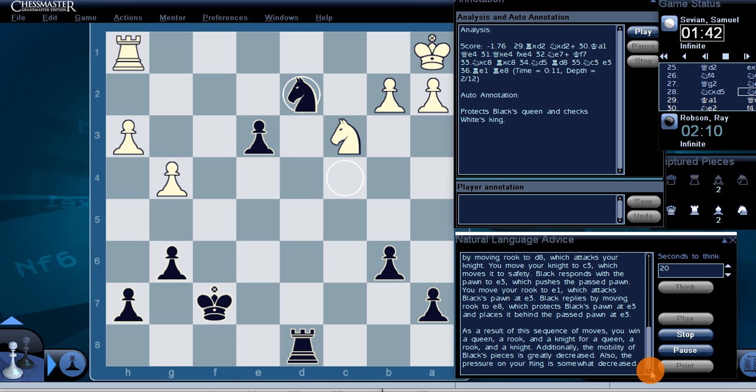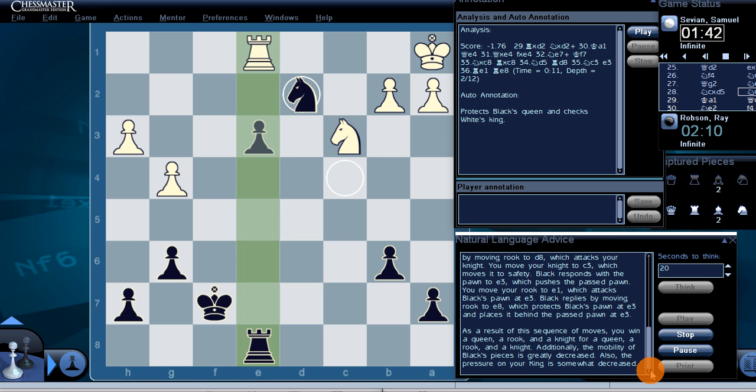Black responds with the pawn to e3, which pushes the passed pawn. You move your rook to e1, which attacks black's pawn at e3. Black replies by moving rook to e8, which protects black's pawn at e3 and places it behind the passed pawn at e3. As a result of this sequence of moves, you win a queen, a rook, and a knight.